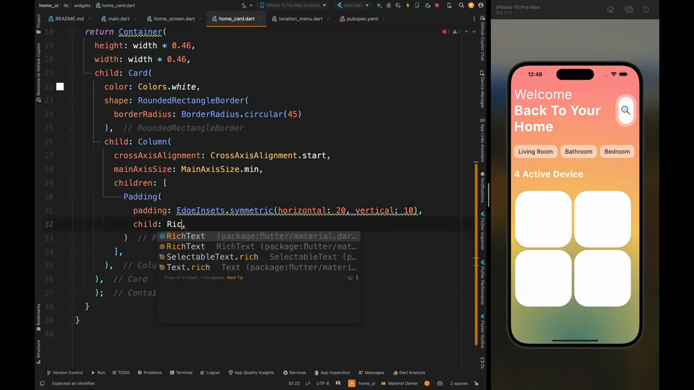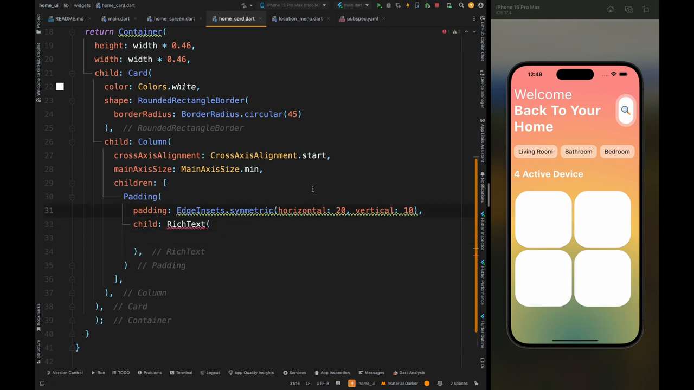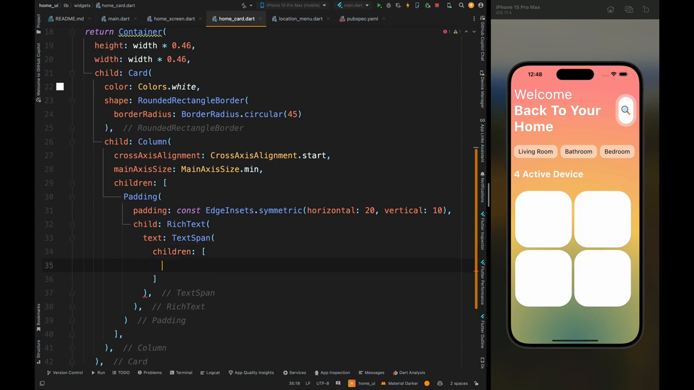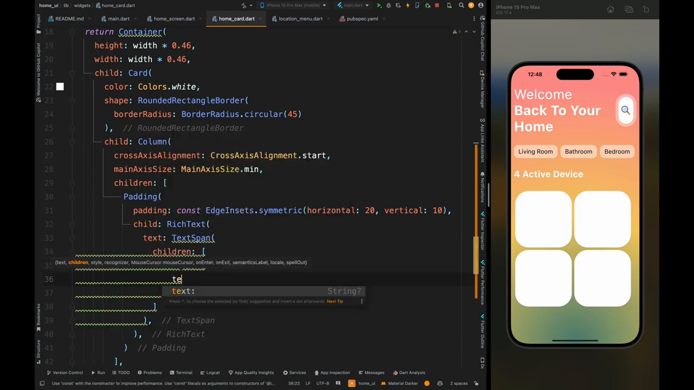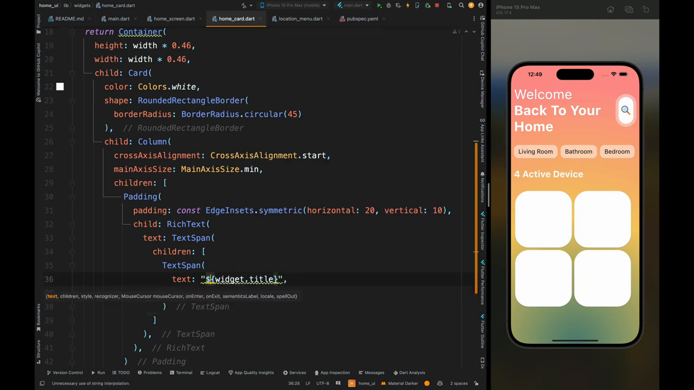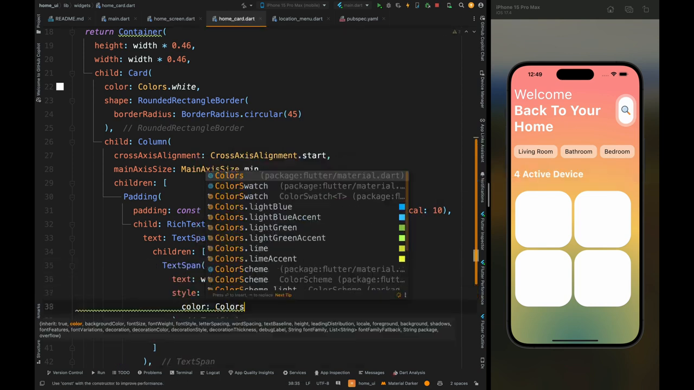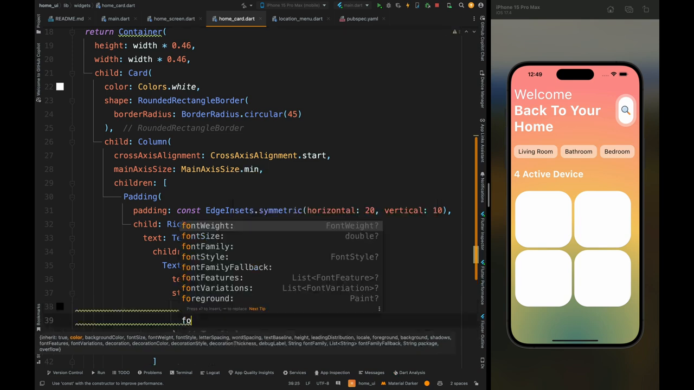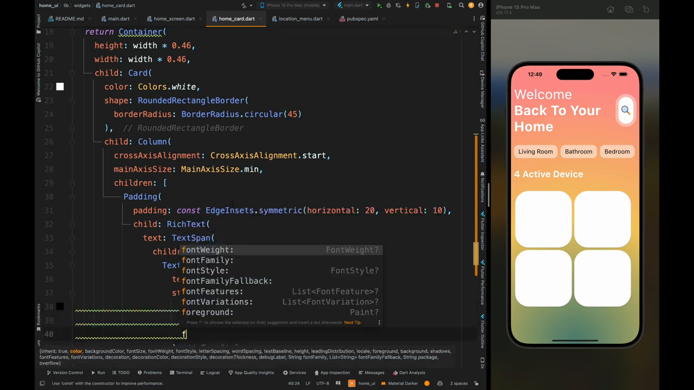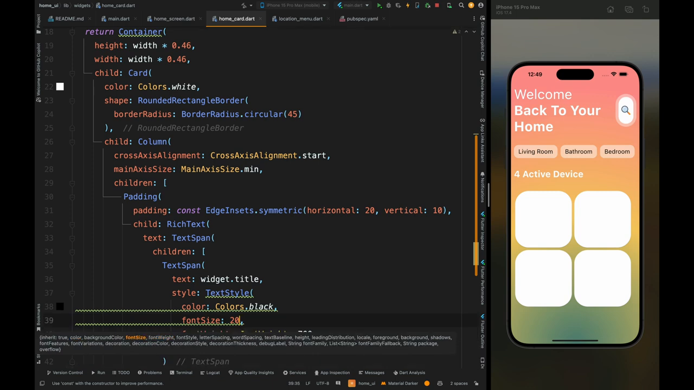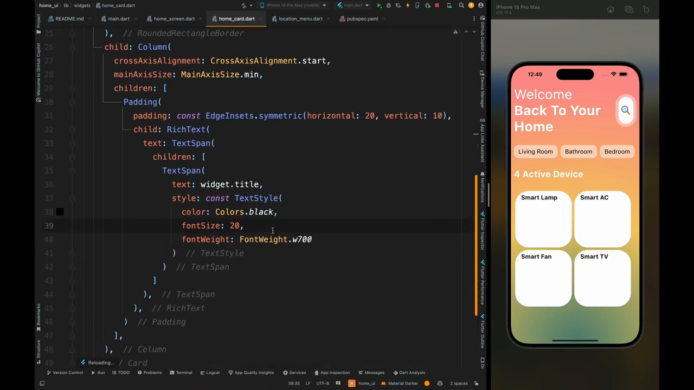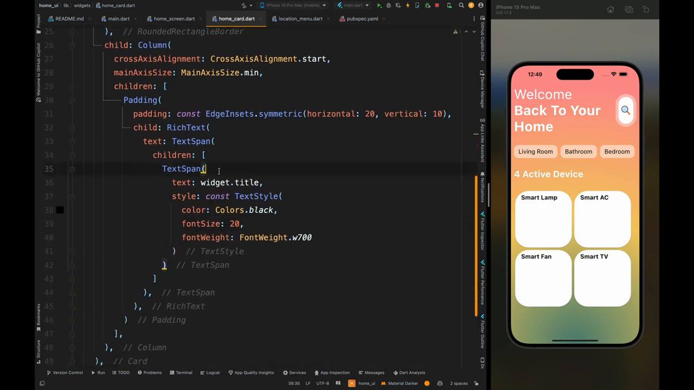Now add the child widget, and for child first add the rich text widget, then add the text, then for text add the text span, then add the children, then for the children again add the text span, then add the text, and for text add the widget.title, which is going to tell the gadget name, then add the text style for it. So for the text style here I'm using color as black, then font size as 20, and font weight as 700. Then save the code, and you can see now our gadget name has appeared on the card.